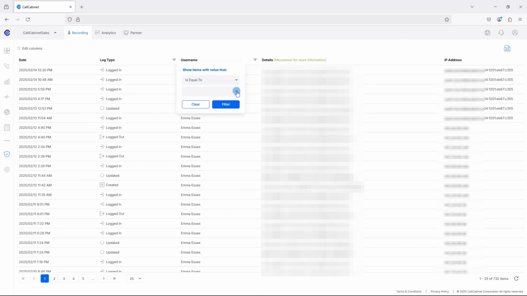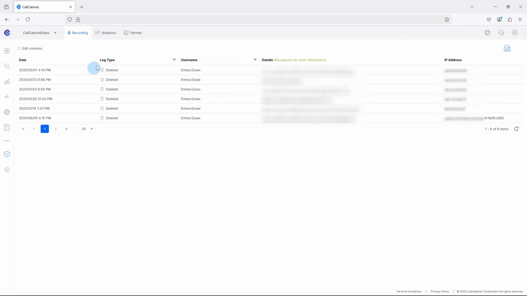I'm just going to select the log type column, because I want to see whether this particular user did any deletion when they logged into this account. By pressing on that and filtering according to the deleted log type, you can see all the deletion behavior that this particular user performed. Let us return back to our home page now.